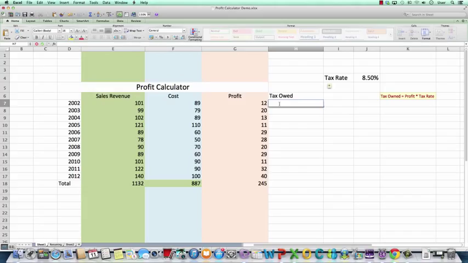For instance, for the year of 2002, in cell H7, I type in equal sign G7 times cell J4, right? This is how we calculate the tax owed in 2002. We use the profit, which is the value in cell G7, multiply the value of tax rate in cell J4 to calculate the tax we owe.